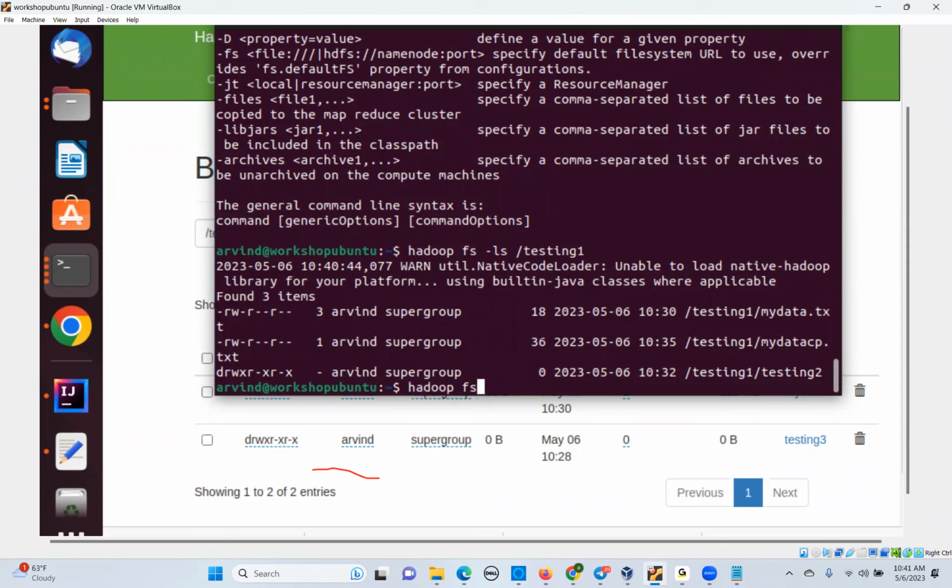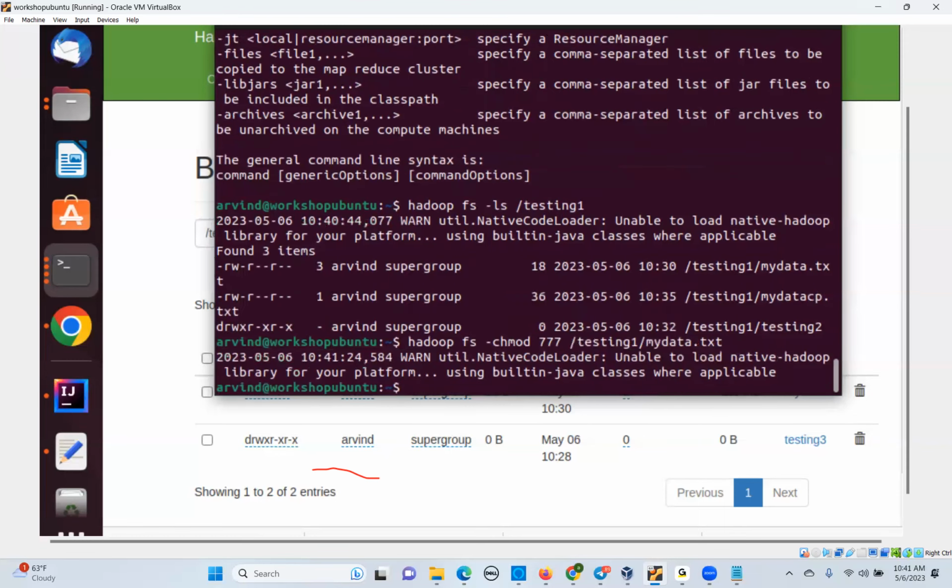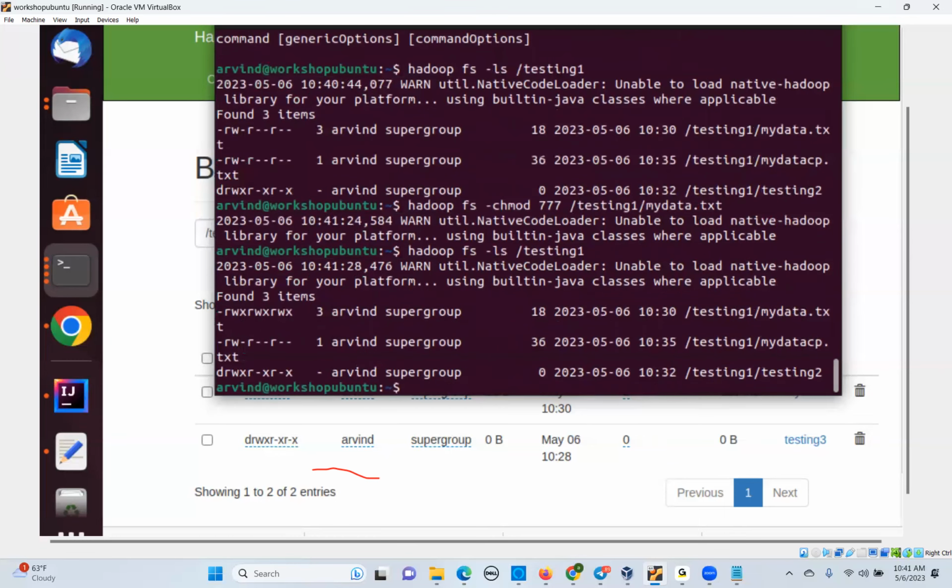So I want to change the permission. Same command, Hadoop fs -chmod 777 for all, read, write, execute for user, group, and others, and then I give this particular file. You can even set the directory recursively, my data.txt. So if I run the ls command again, it will be changed to read, write, execute. This way you can change the permission.